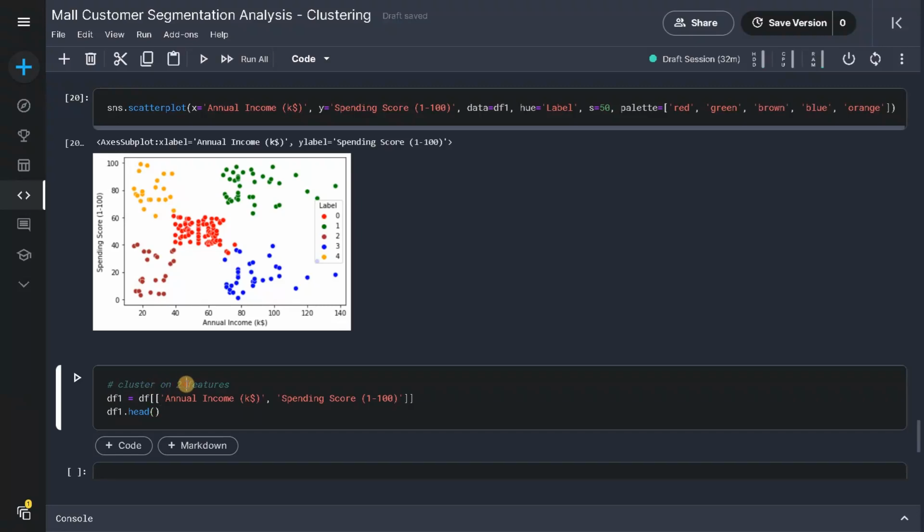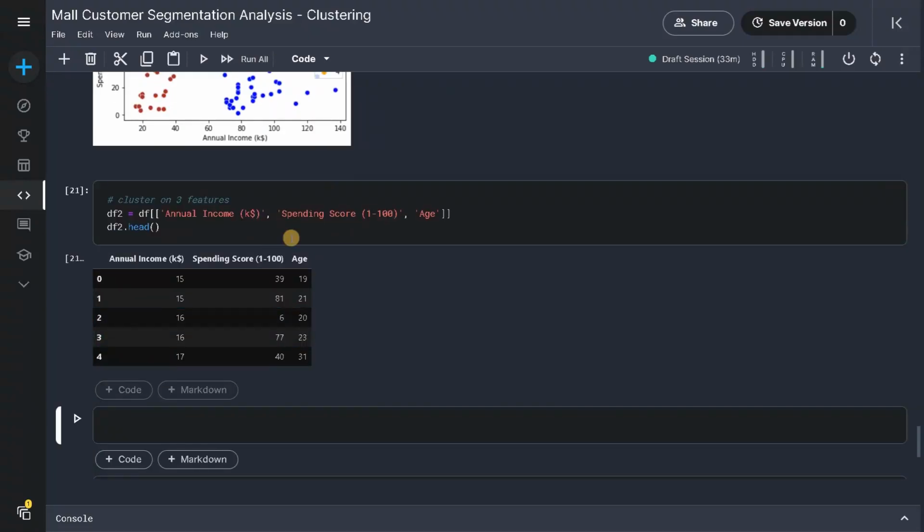So here we cluster on three features. So df2, add the age, run this. Based on these three attributes, we are going to cluster it and plot it in a 3-dimensional plot.